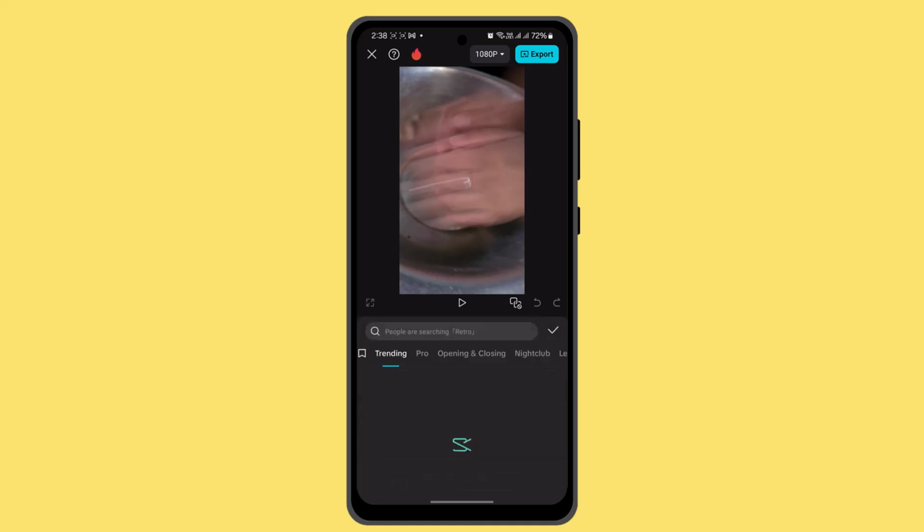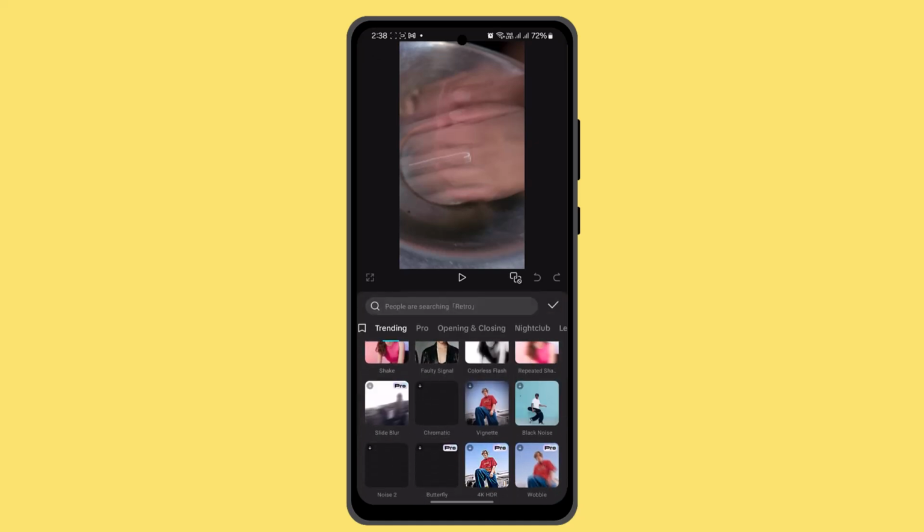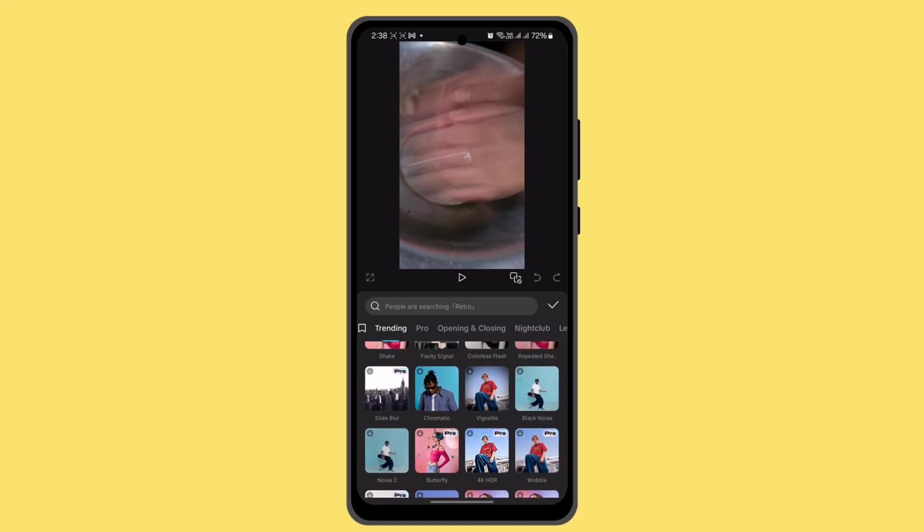and go to video effects. Once you do that, you could find a list of effects. You could also search by typing in the search box. This way you could go ahead and edit video.